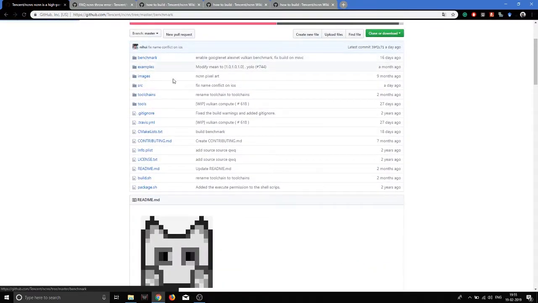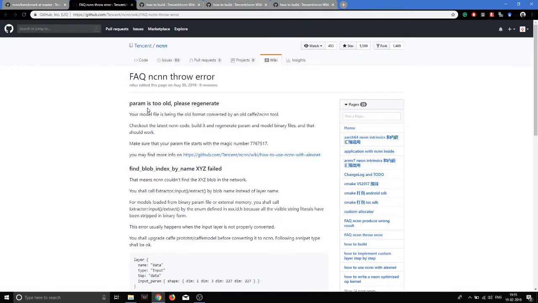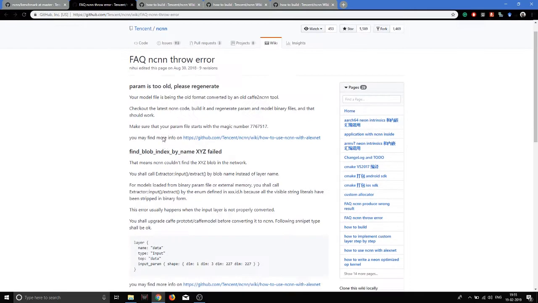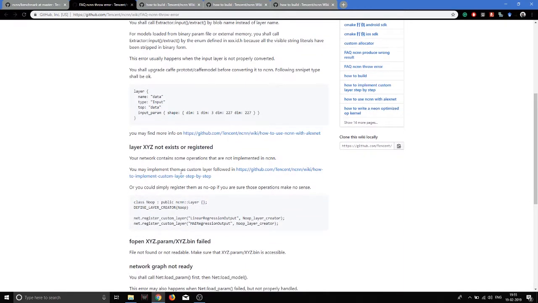Like here, if we go to the benchmark, they have this googlenet.param, mnasnet.param, mobilenet.param, and so on. This is a parametric file which contains all the parameters that a user needs to run the program. And sometimes it so happens that the param is too old and we need to regenerate it. Yeah, so they have answered each and every frequently asked question in a very detailed manner so as to help people.